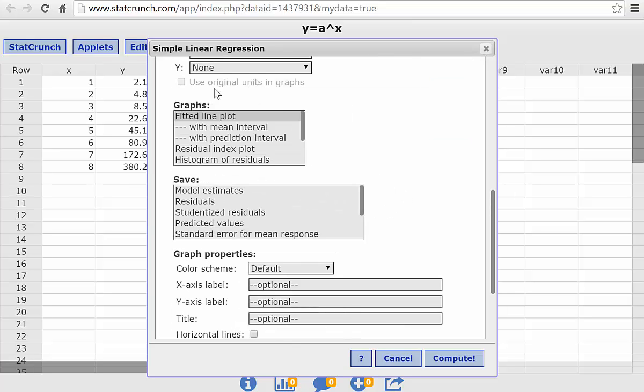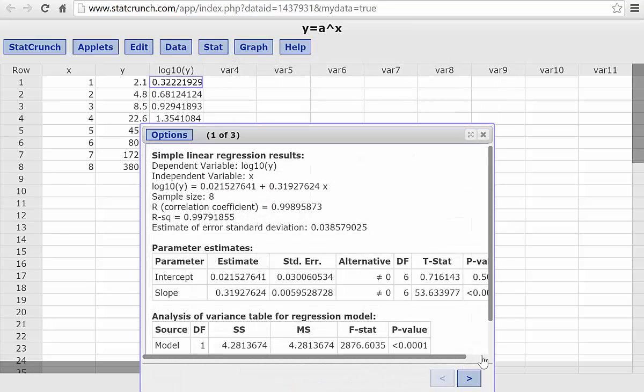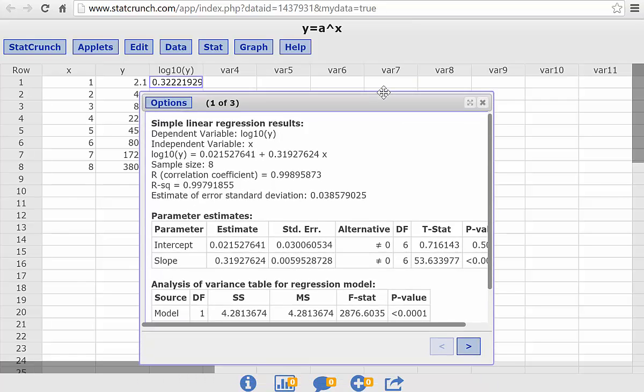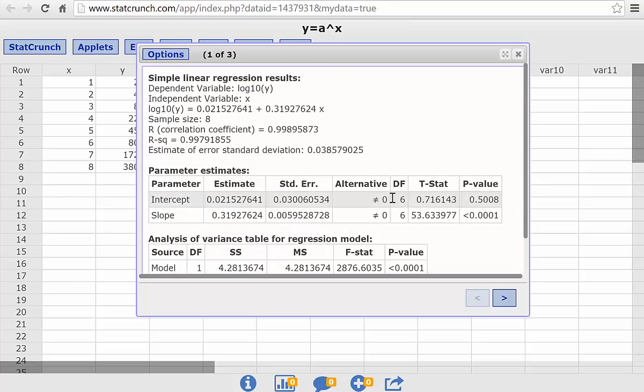Then we'll come down here, and here's what I want to graph. I want to graph the fitted line. I want to also graph the residuals versus the X values. So I'm going to hold Control and click this. If I'm using a PC, if I'm using a Mac, it'll be Command. But you see that we have these two selected now. Plot the fitted line and the residuals versus the X values. And now I'm going to click Compute. And I'm given a box here that starts to give me the stuff that I need to analyze this relationship.